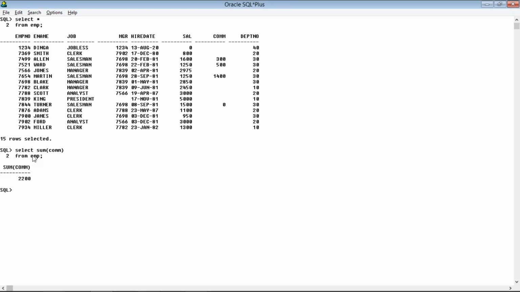But whenever we make use of MRF, multi-row function, if we have null values, the null values will be ignored. So here I'm trying to fetch the sum of commission. I want the total commission. For many records the commission is 0, but for a few records we have some commission as 300, 500 and 1400.